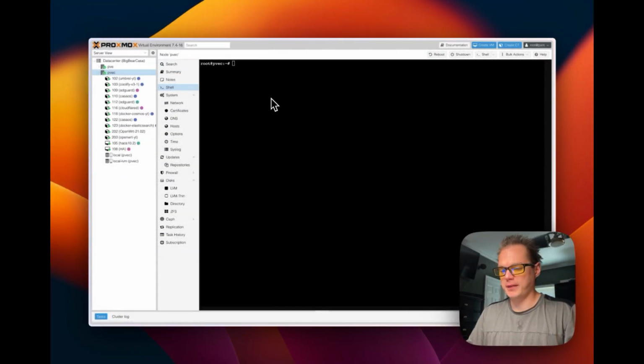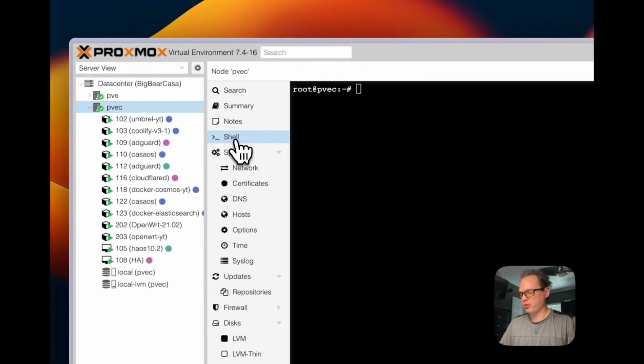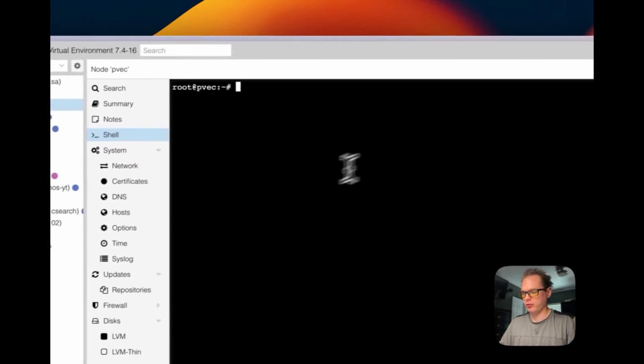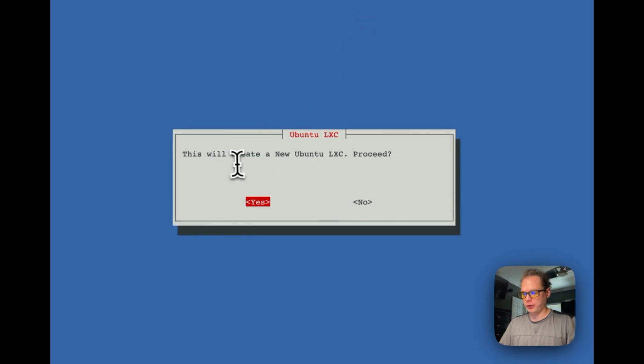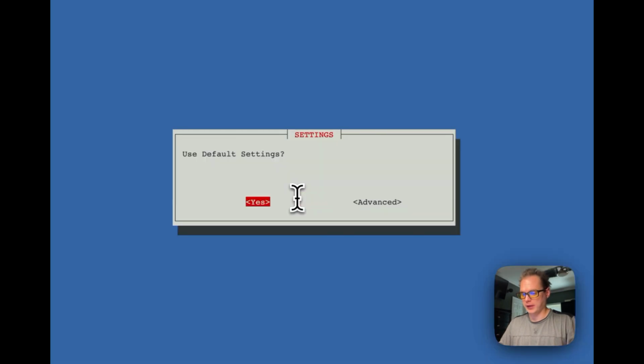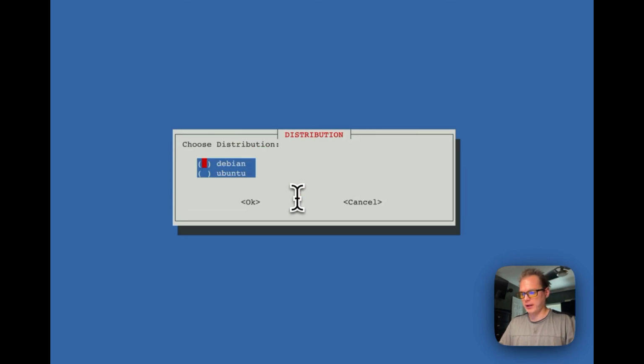So now that we copied the script, I'm gonna go into my node and then to my shell. And then in here in my shell, I'm going to paste in the command that we copied over in the helper scripts. So I'm going to press enter, return. This will create a new Ubuntu LXC, proceed, yes. And then if you want to use default settings, you can. You can also go through advanced settings and then pick if you want Debian or Ubuntu. So I'm going to pick the Ubuntu.